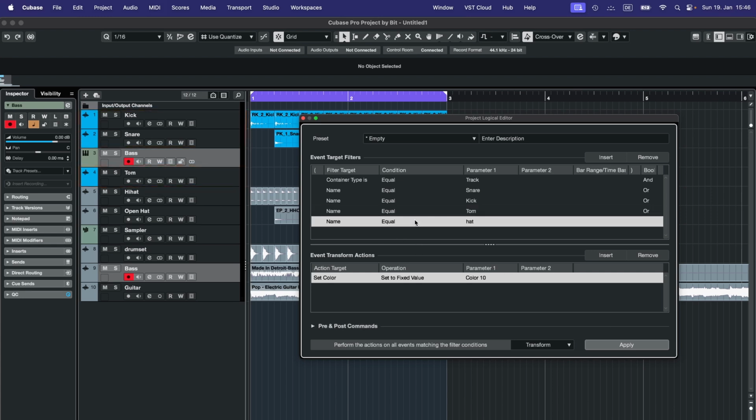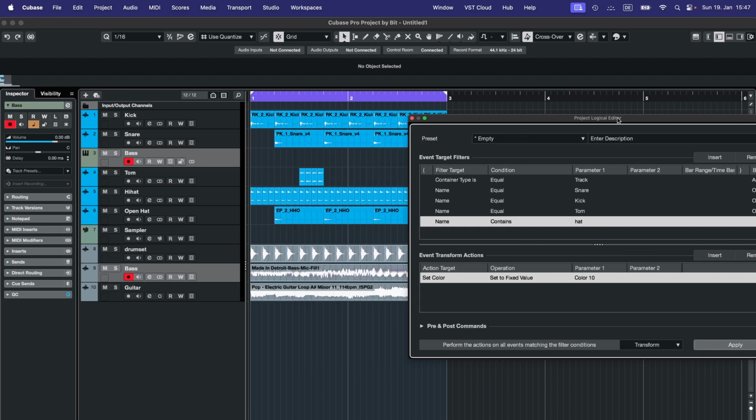But what about our hats? We also have a hi-hat and an open hat, and we specified hat in our target condition. Why haven't these tracks been colored? That's because we need to change the condition from equal to contains. Then the filters also apply for track names like hi-hats or open hats, as long as there is hat in the name. When we now click on apply, also our hat tracks will turn blue.